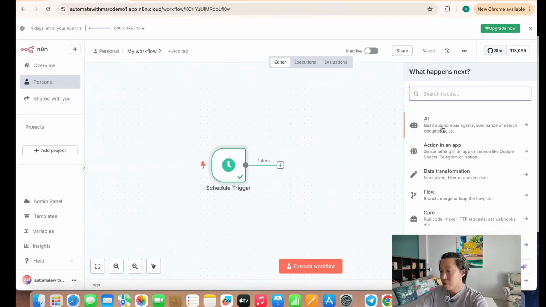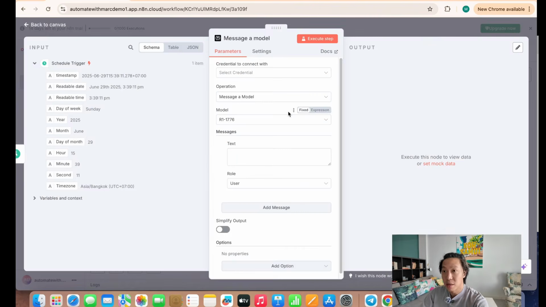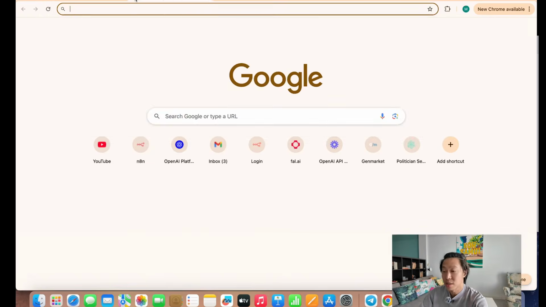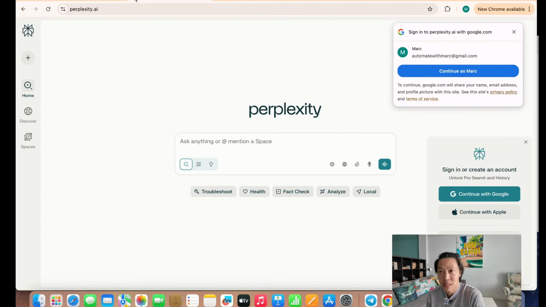And then the next node that I want to add is a Perplexity message a model node. In this case, I don't have any Perplexity API credential set up just yet, so I'm going to try to get that. I'm assuming most of you already know what Perplexity is, what Perplexity does. Essentially, Perplexity is one of the LLM wrappers. I believe it's OpenAI. I might be wrong there, but the way I think of it is that Perplexity is the best LLM, at least in my experience, when it comes to search, right?